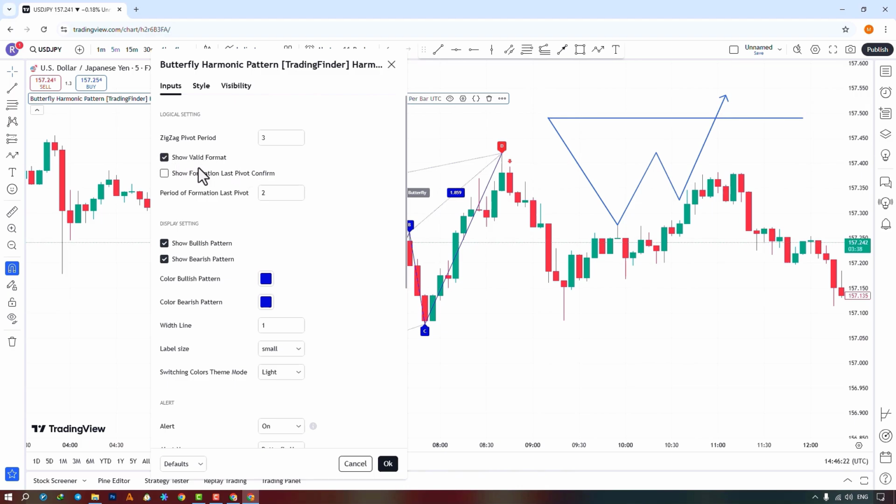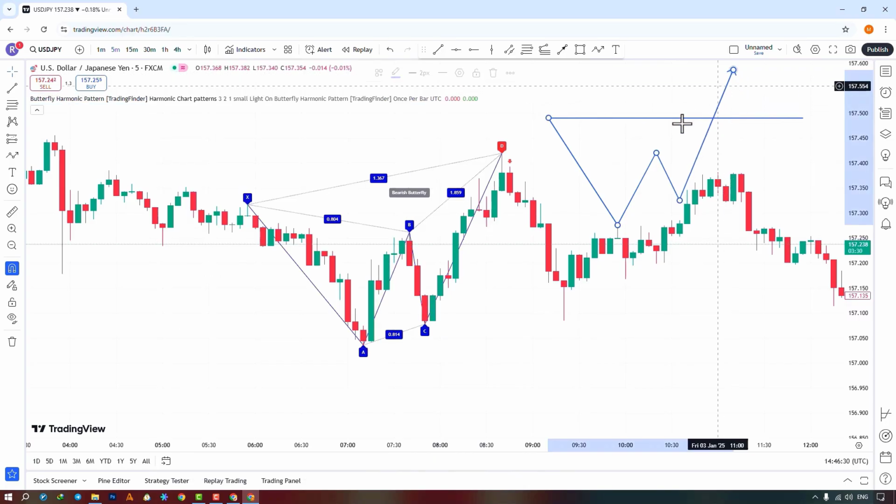However, if we enable this option, it will only recognize and display the pattern on the chart when it is confirmed and accurate, ensuring that precise Fibonacci ratios are established in that pattern.